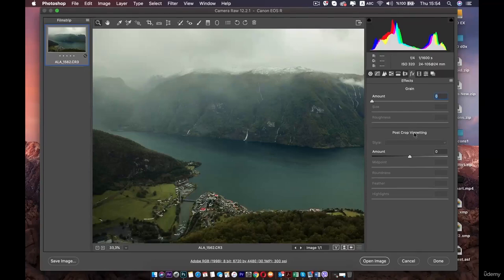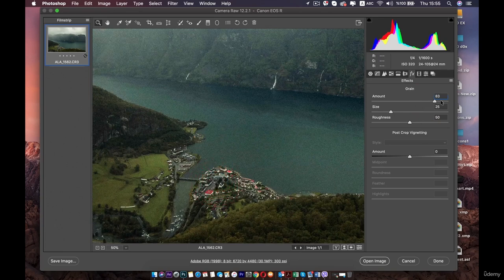This grain and vignetting. So let's start with the grain. The grain adds the noise to the photo. If I increase the amount, like this, we added the noise to our photo. And here you can change the size of the grains. And here we have the roughness.